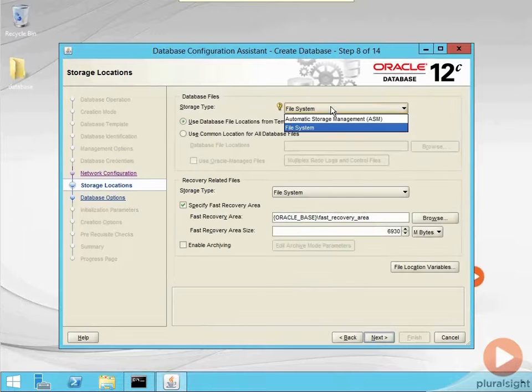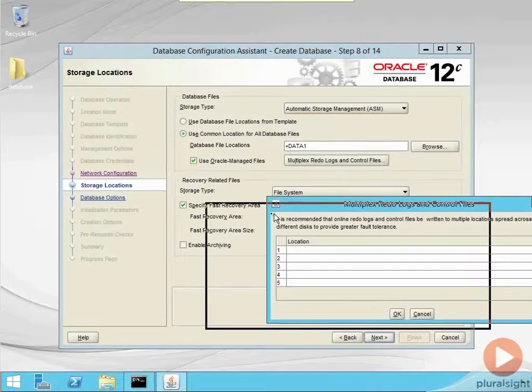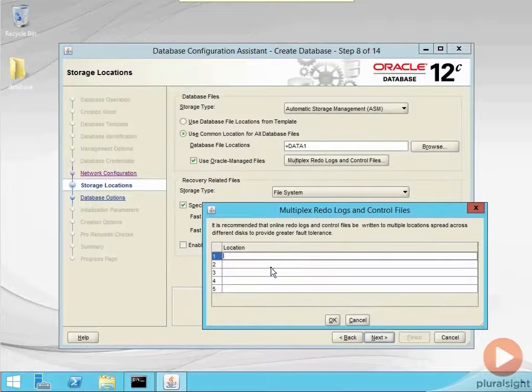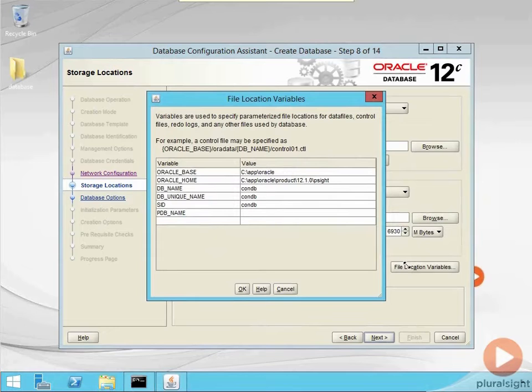Now notice that it's defaulting to file system. I actually have my ASM instance, so I'm going to make sure to select that. When you do that, Oracle Managed Files is enabled. If I want to multiplex, I can specify those paths right here, which I won't do right now. Flash recovery, or fast recovery as it's called nowadays, is simply a default location for saving your backups. And the default is to put it under Oracle base fast recovery area. But you can also put your fast recovery area on a disk group if you want to. If you hit File Location Variables, this reminds you of what's happening in terms of your environment variable loadout, your Oracle base, your Oracle home, your DB name, etc.